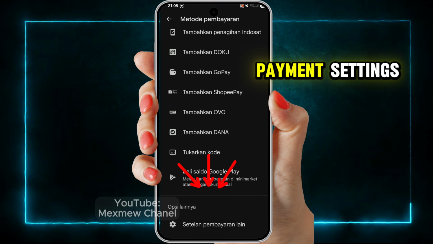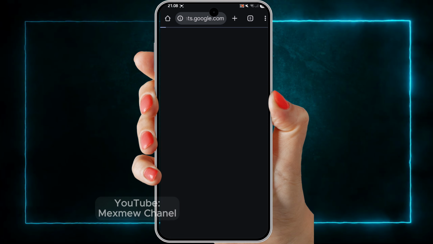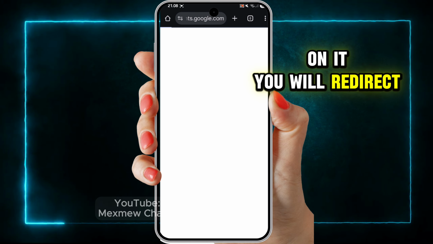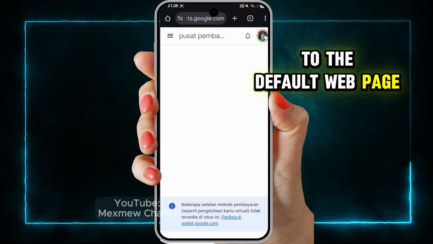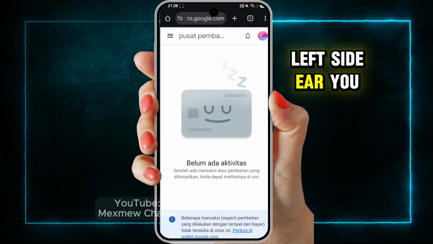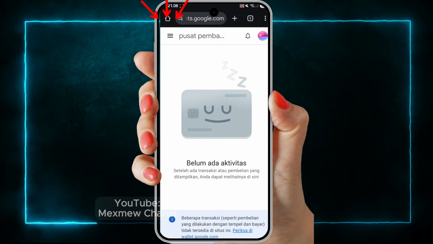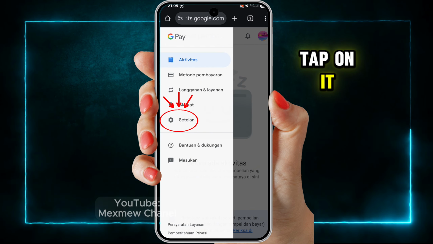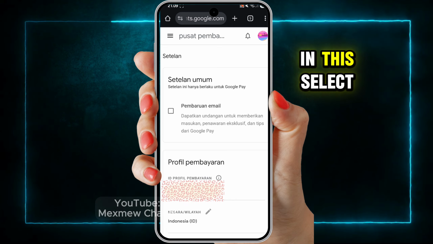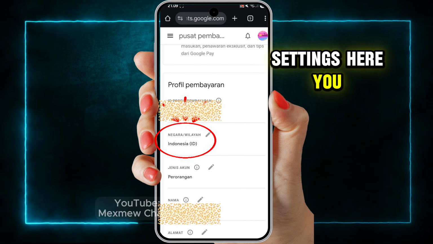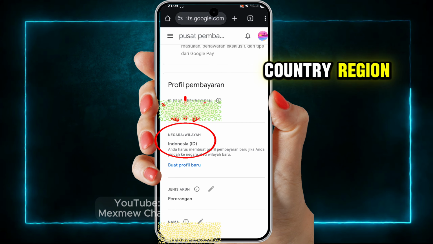Below you will see more payment settings. Click on it. You will be redirected to the default web page. On the left side here, you will see three lines. Tap on it. In the Settings, here you can edit the country region. Click on it.